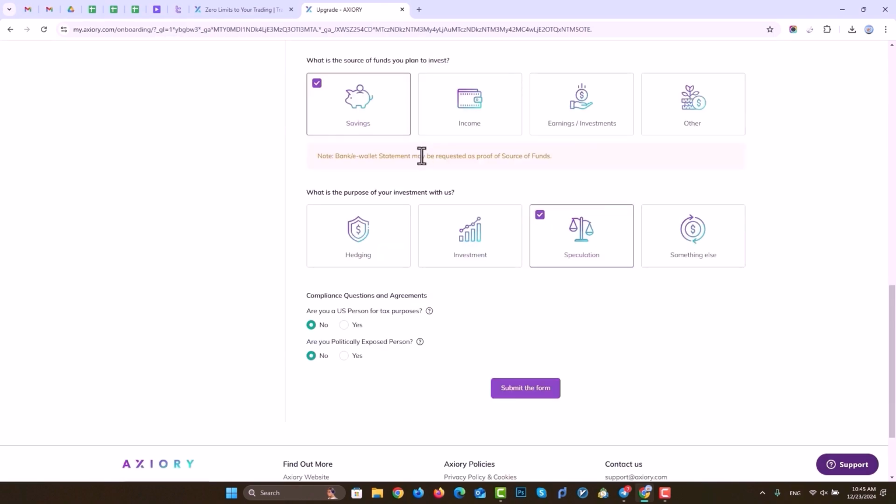In the next section, you will enter information about your account, for settings such as whether you want a savings account, a tax account, etc. And in the next section, you will select the account type. Are you a US citizen or not? Do you have any political activities or not? And finally, you click on the Submit button to complete the form.